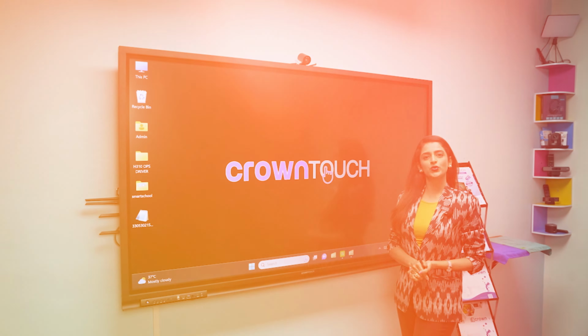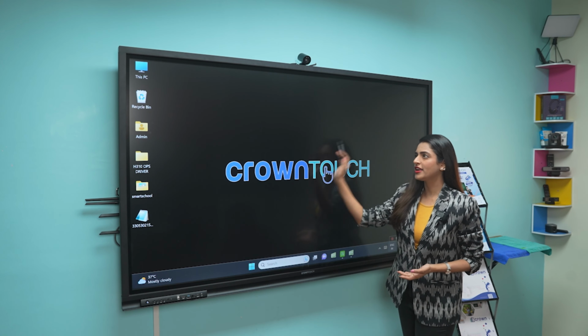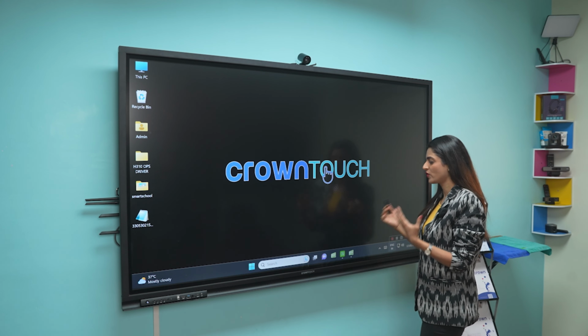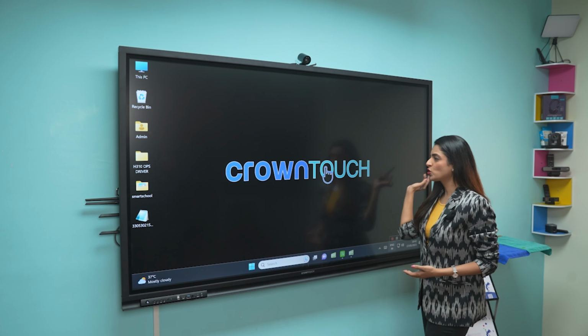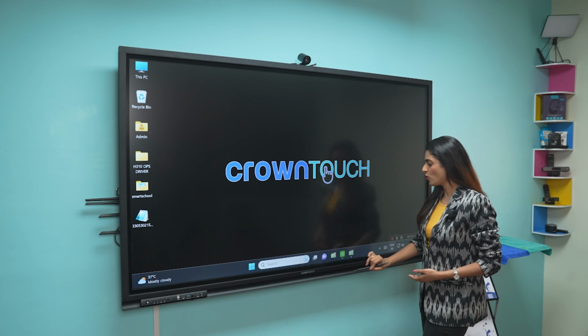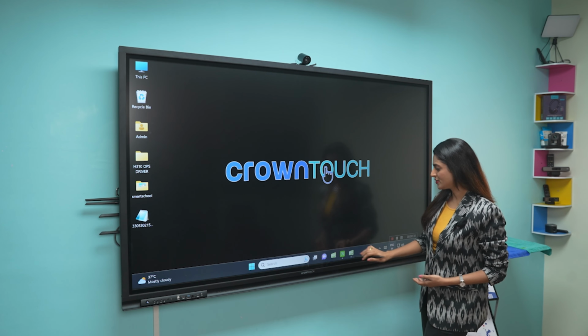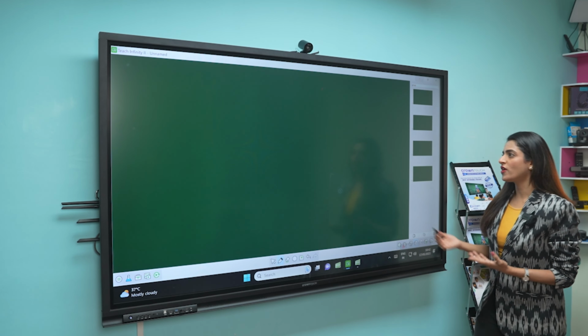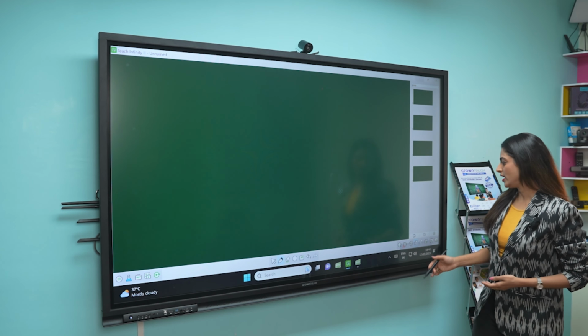So over here, now we have switched back to the Windows screen. And as you can see, it is exactly the same interactive screen, just like the Windows which you use on your laptops. On the Windows, we do have the whiteboard, which is over here. Just click it. It's a similar kind of whiteboard to the one you can see on the Android.